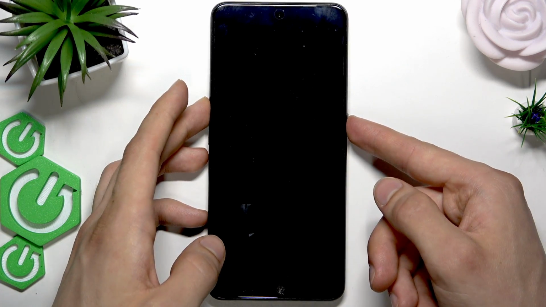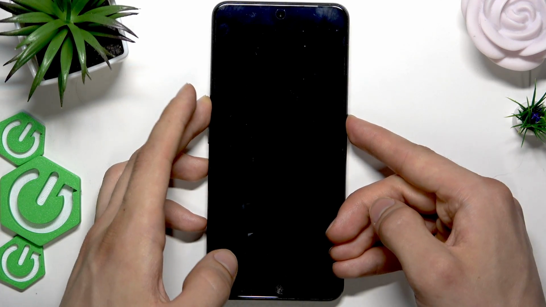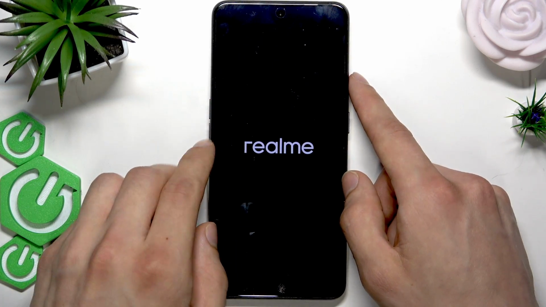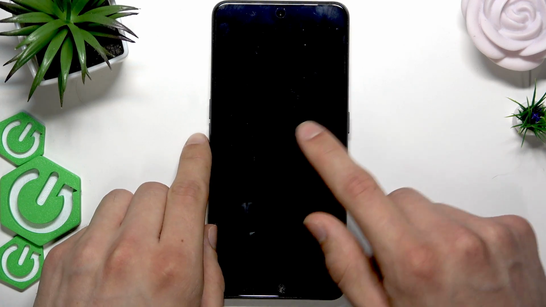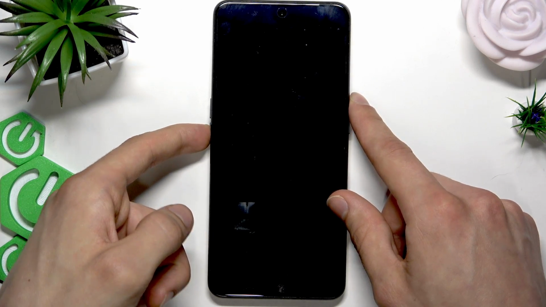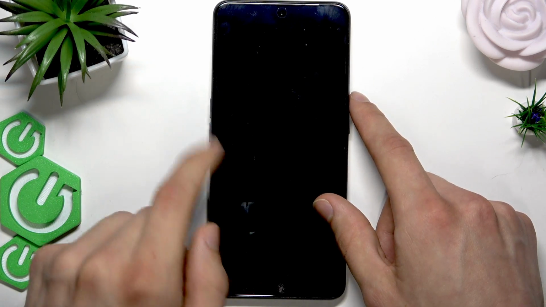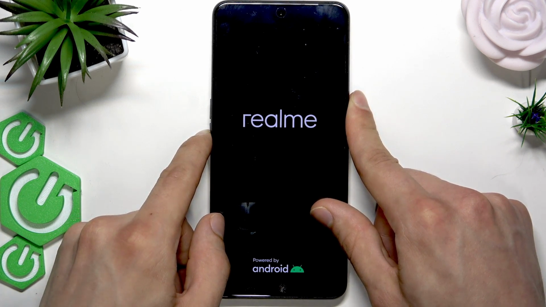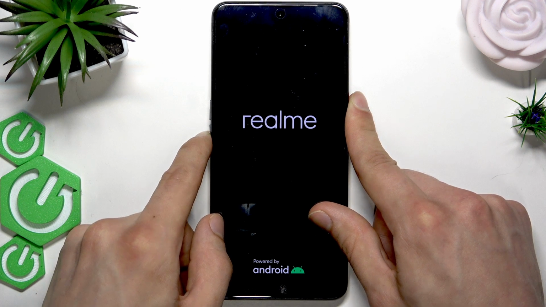So to enter the safe mode, hold down the volume up key and the power button at the same time, select restart, and then wait until the REALME logo appears on your screen again. Once it does, press and hold the volume down key and keep holding it until your device boots up into the safe mode.